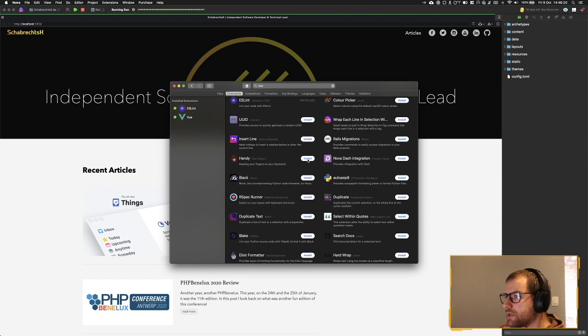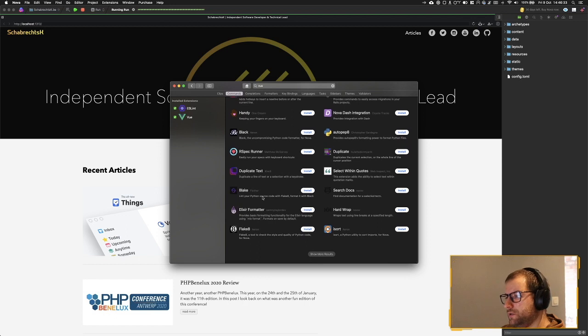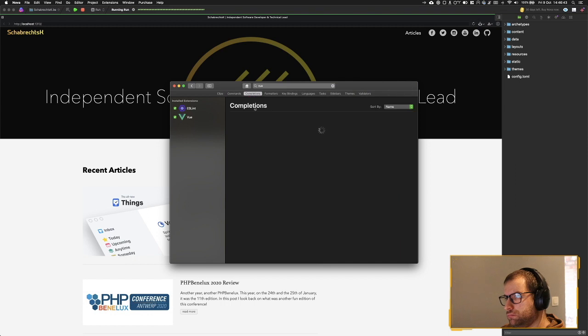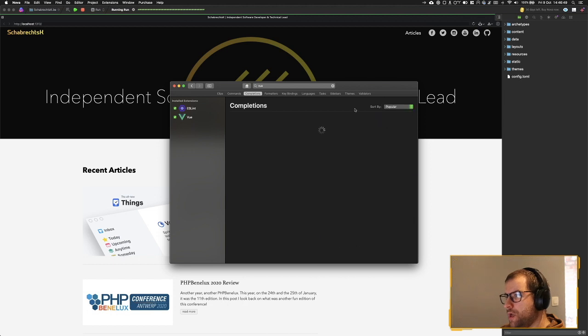Auto PEP 8, I'm not really a Python type of guy. Duplicate a line of text with a selection of keystroke. Find documentation, hard wrap, isort, Elixir formatter, blink. Nope. Completions. By popular.